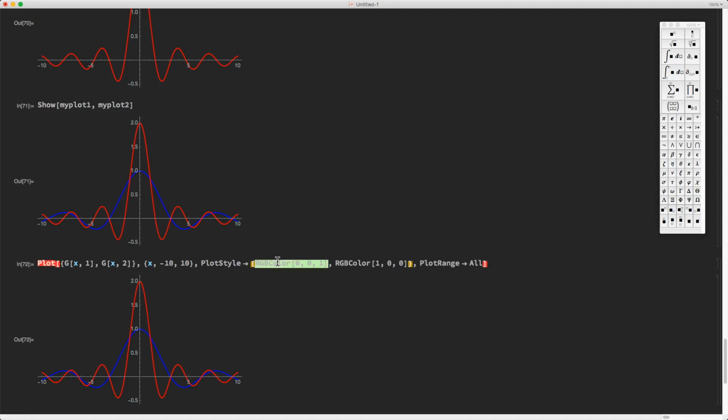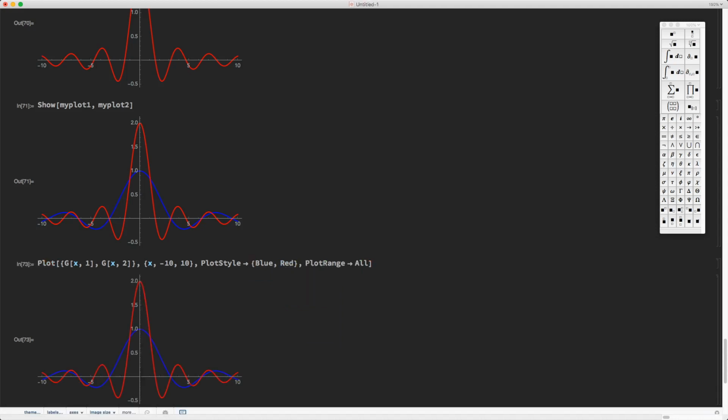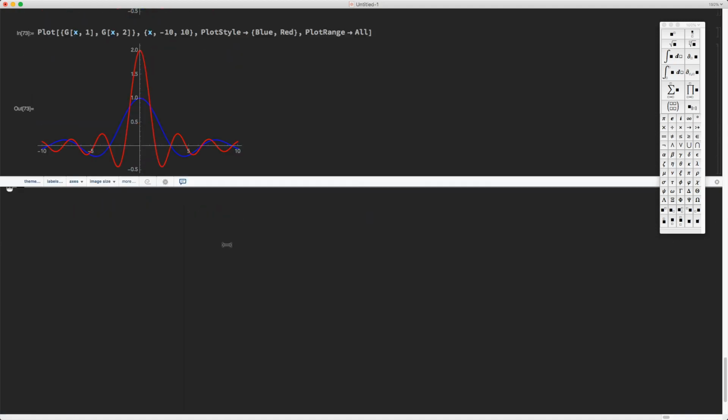You could also use Blue here and use Red here. That would do the same thing. And that's true in Mathematica version 6 or later. You can do that. Okay, so now let's move on to something different. Let's talk about series expansions.